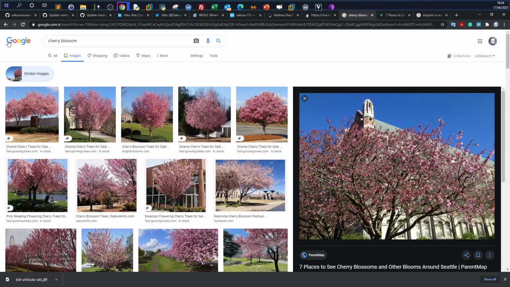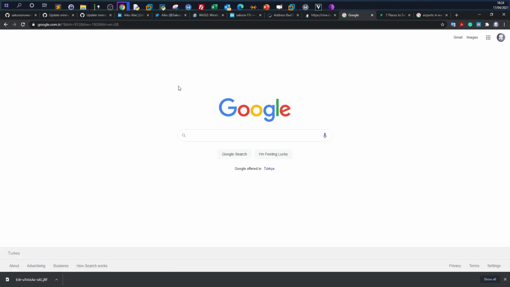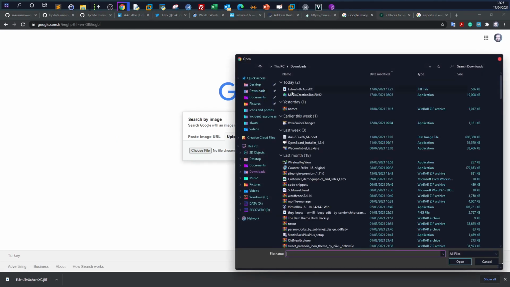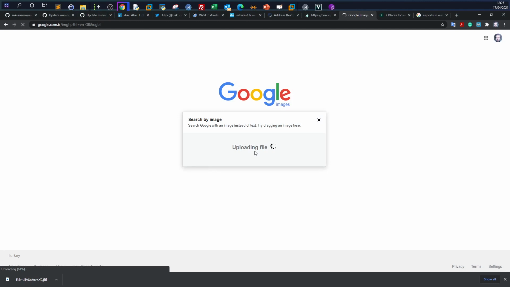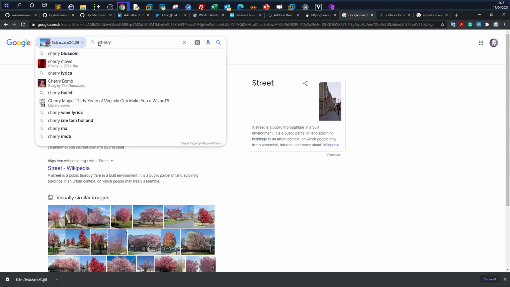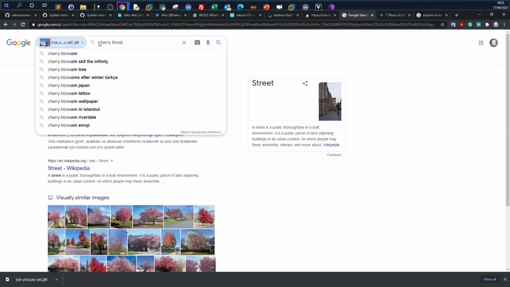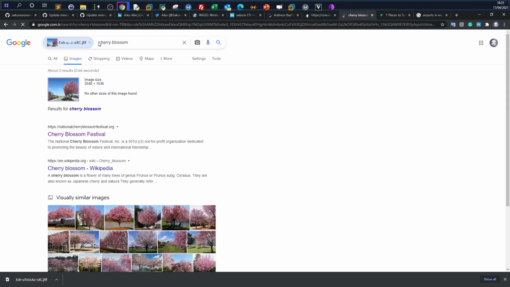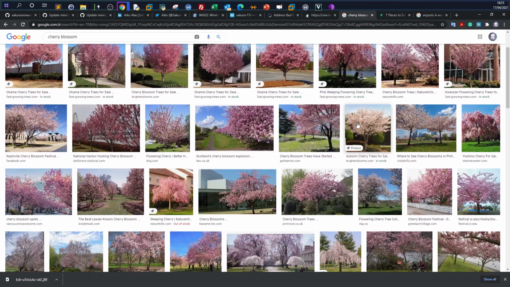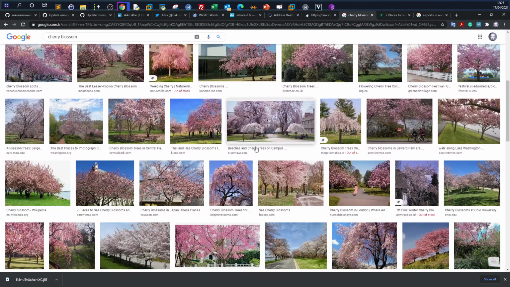So basically, if you go to Google, I'm going to do that from scratch, images, choose a file. Initially, it will give you street. Change this to cherry blossom. So as you can see, the results completely differ. Go to view similar images, and there is one result. Let me show you, where is it?